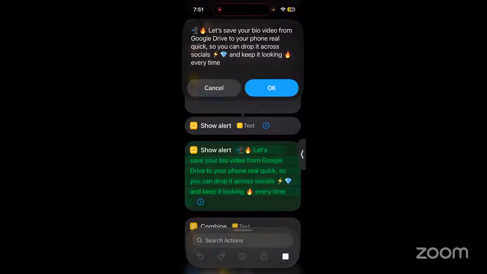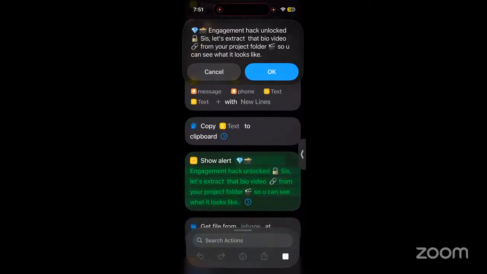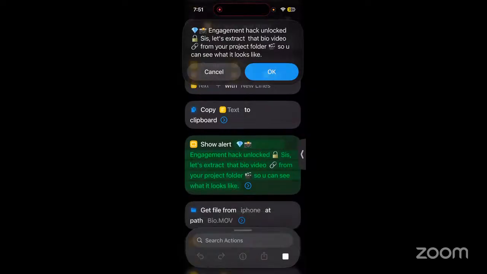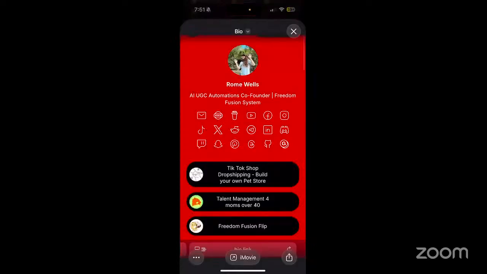Let's save your buy video. I'm gonna Google it real quick so you can drop it across socials and keep it looking engaging. Extract the buy from project folder so you can see what it looks like. Okay, cool.